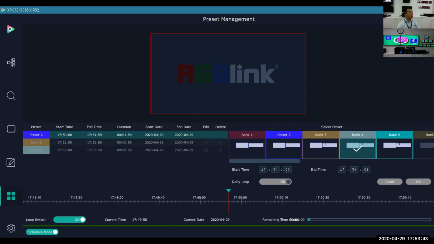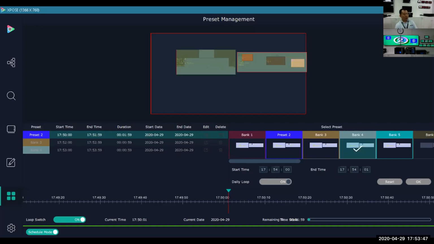Okay, countdown to the, yeah, if you look on the desktop, you can see the preset already happens. And on the output, on the display, the preset is already switching. You can keep watching, and 2 minutes later, it will be switching from preset 2 to preset 3.